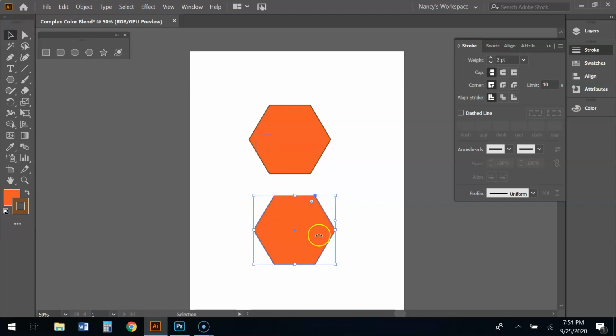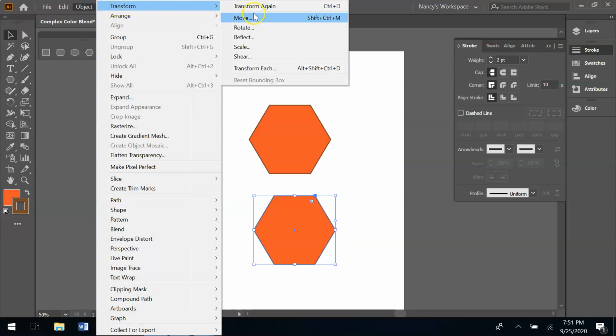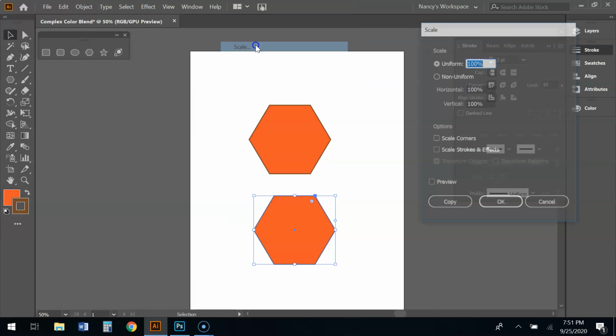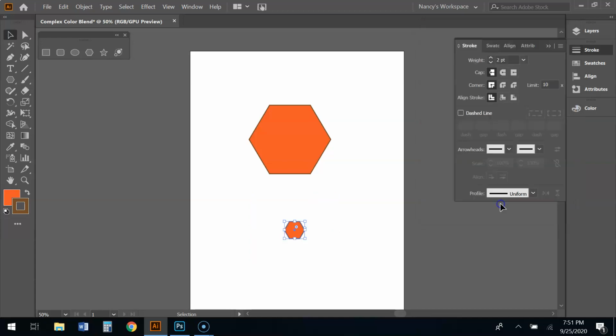I'm going to leave this selected, object, transform, and I'm going to scale it. And you'll see why in just a moment. So object, transform, scale, and you want to make sure that it's uniform. You can take it down to 25%, click preview, and you don't need to make a copy, just click OK, and you'll see what it does. It's transformed the scale of this.